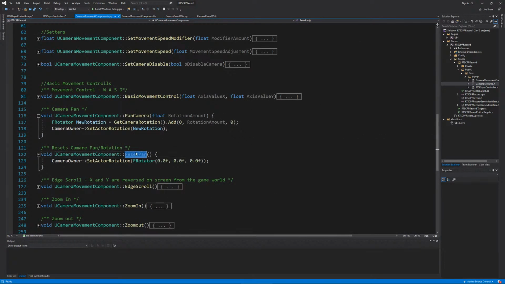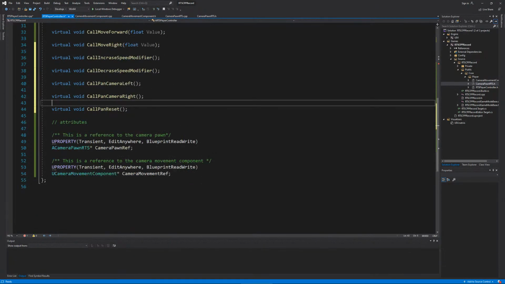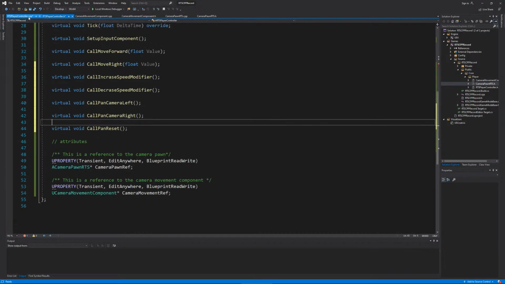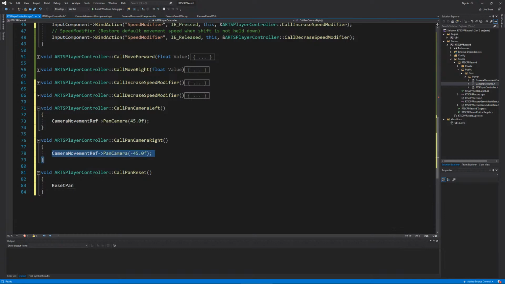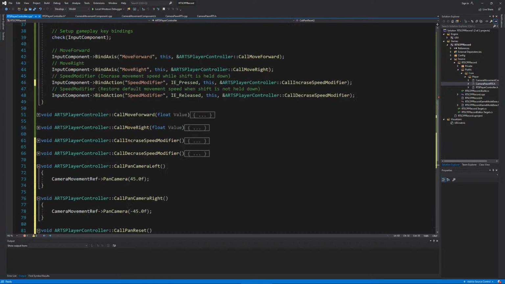So I'm just going to copy the pan reset, and I went one file too short. And we're just going to pass in the pan reset. We have no arguments we need to pass in. That is how simple that function is. Well, now we've declared the functions, we actually need to give them input events here.